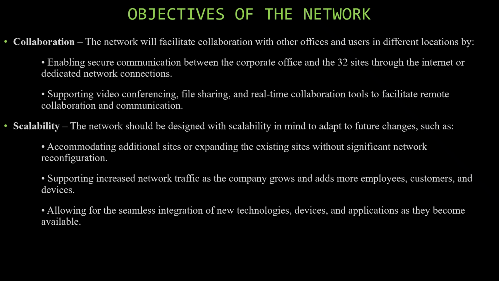The network will facilitate collaboration with other offices and users in different locations by enabling secure communications between the corporate office and 32 sites through the internet or dedicated network connections. Support video conferencing, file sharing, and real-time collaboration tools to facilitate remote collaboration and communication.